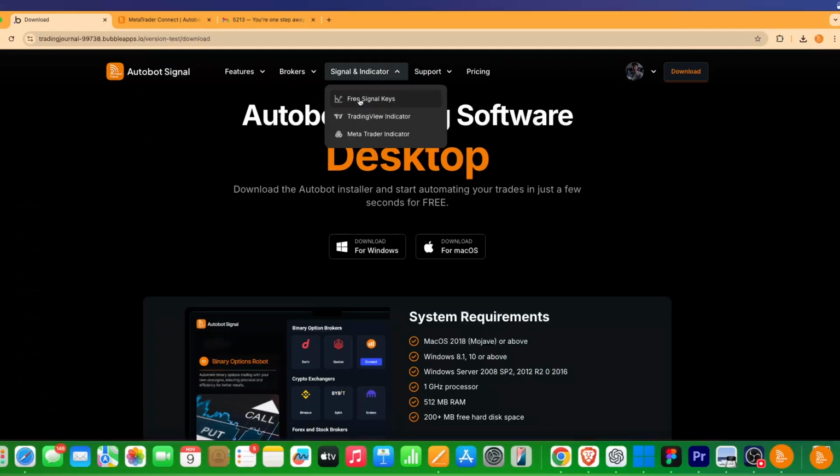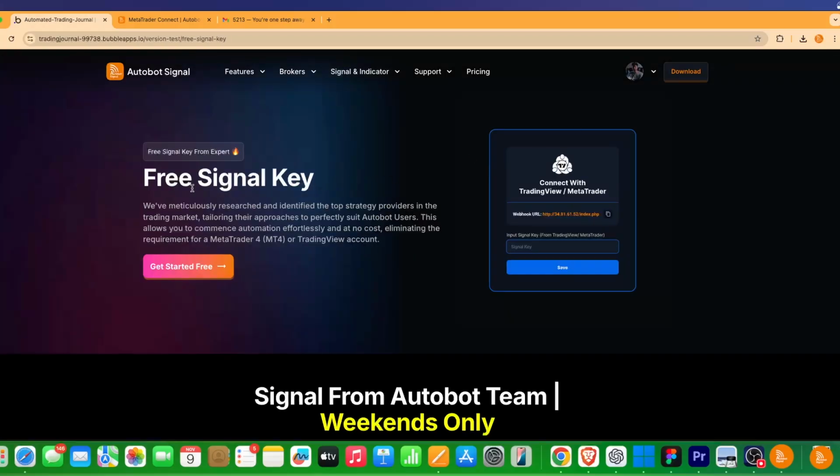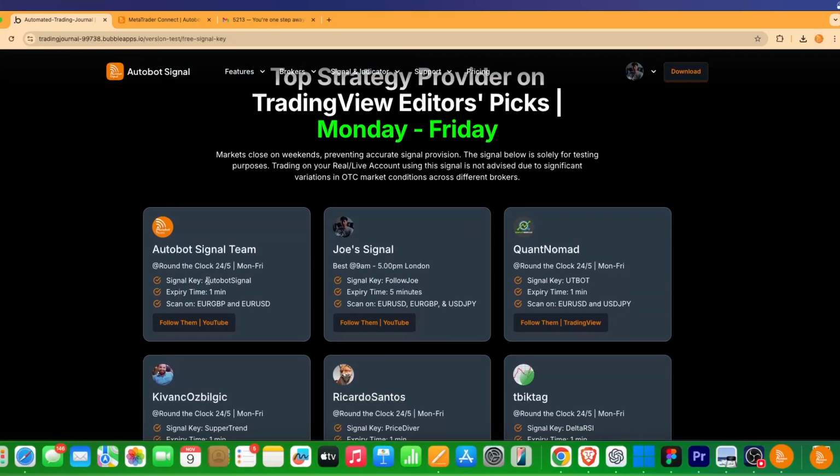1. Use a free Signal Key from our website. In the Signal and Indicator menu on our website, you'll find free, pre-made Signal Keys. Simply copy a key and paste it into your Autobot and you're ready to go.